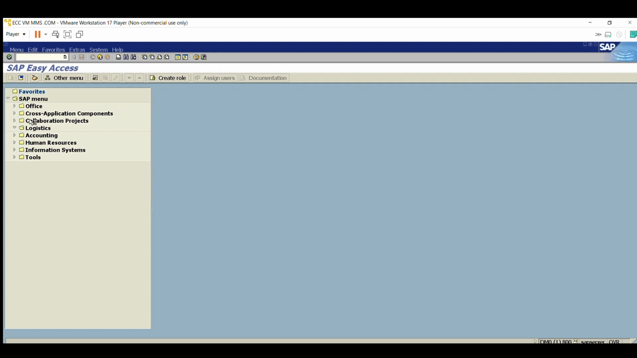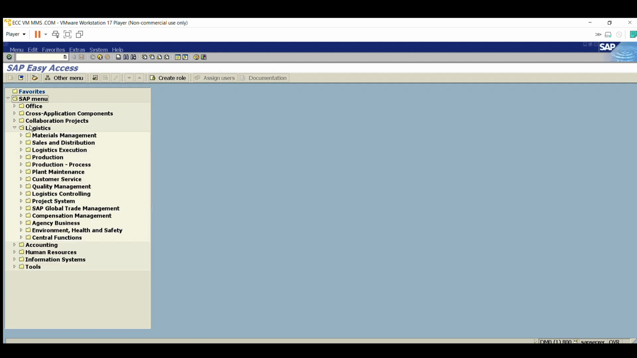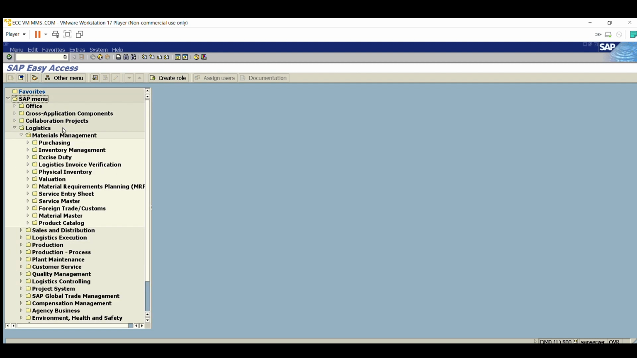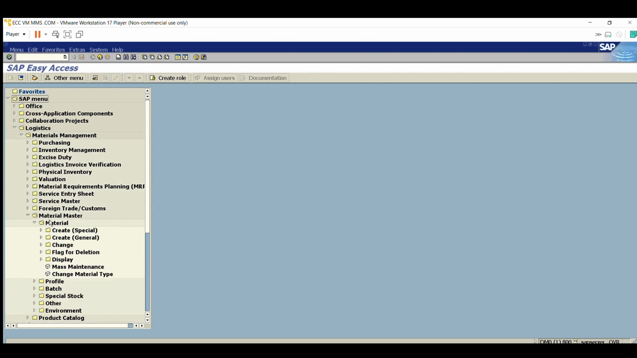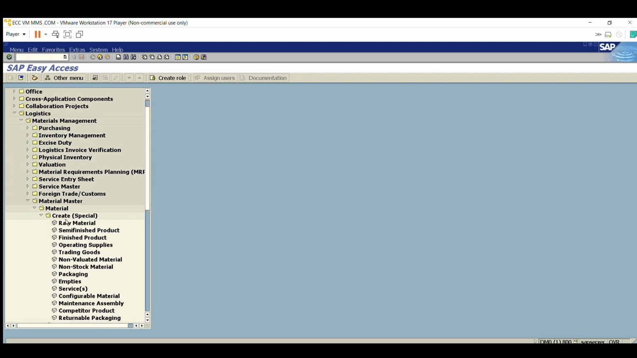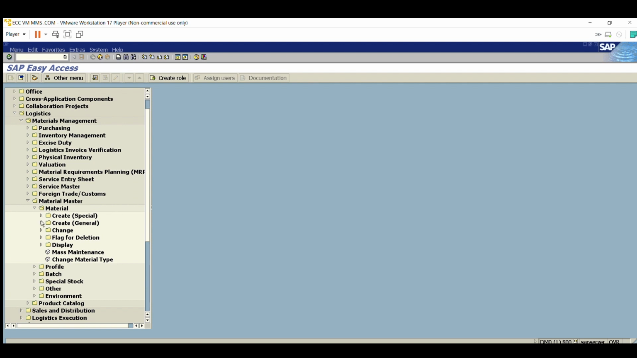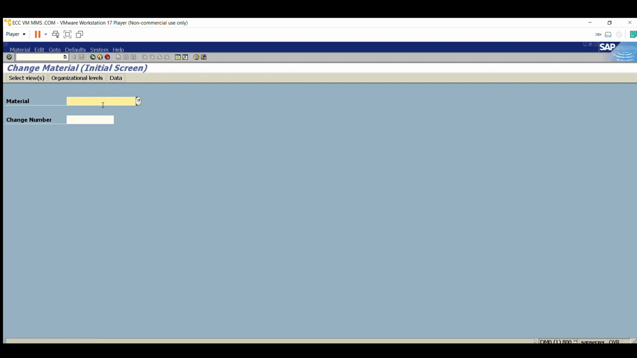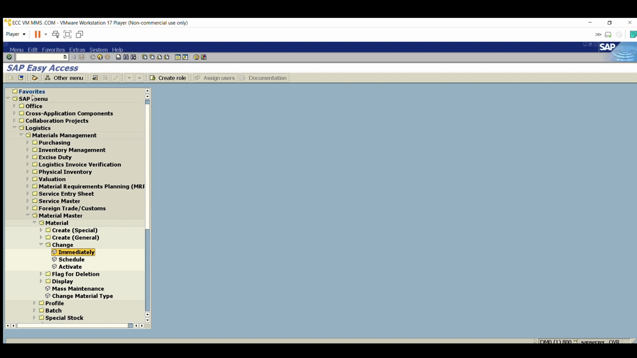Here we have Logistics, and inside Logistics, if you go to Materials Management, here we have Material Master, then Material, Create. Sorry, I don't want to create, I want to change. So I want to change immediately. If you double click, it will go to the same screen. This way also we can go. From this SAP menu screen, they provide these selections.